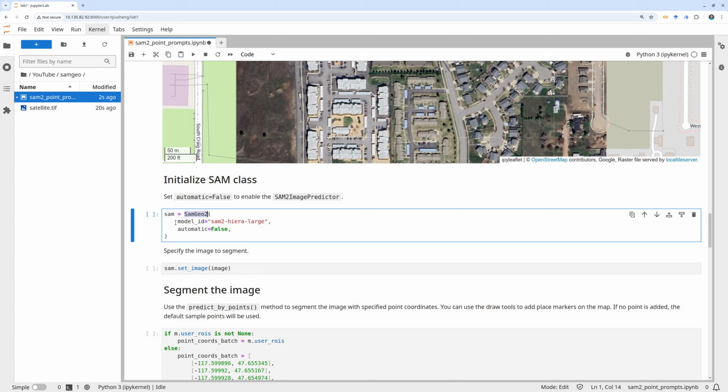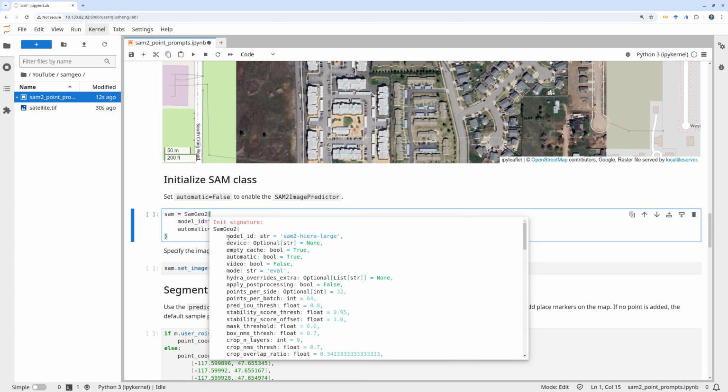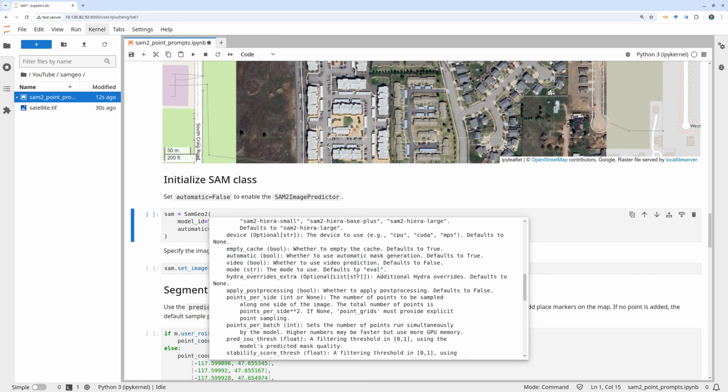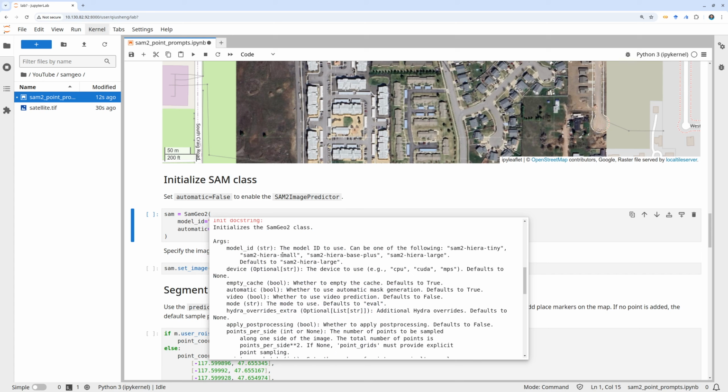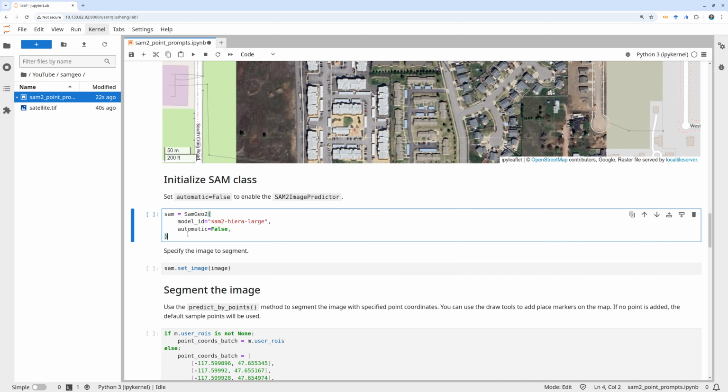We already imported, and we're going to use the same geo, the large model. There are a couple different models available, so you can take a look at the model ID. By default, it's going to use the last one, but if you have a small GPU, you can use small, base plus, and also the large or even the tiny one. And if you have a GPU, by default, it's going to use the GPU.